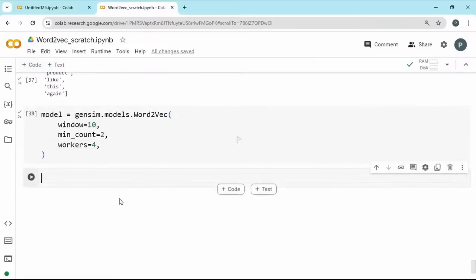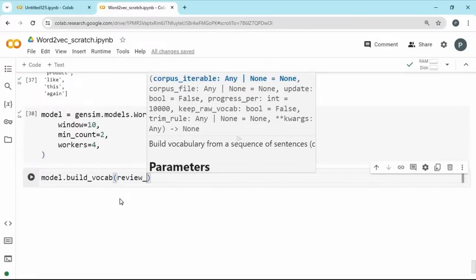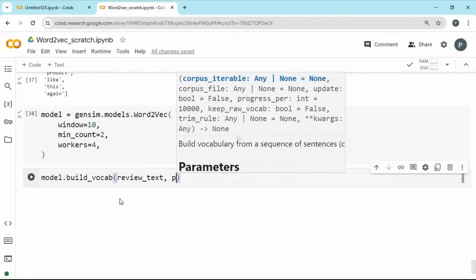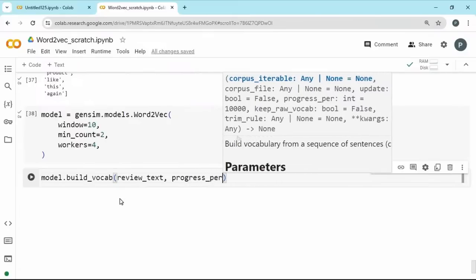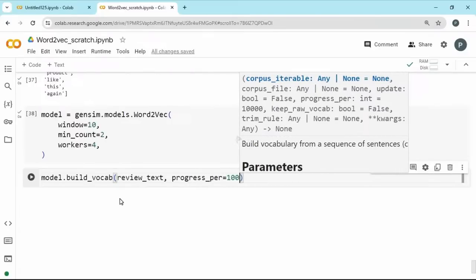So once this is done, you can call model.build_vocab to build the vocabulary. So we need to first do this by passing all the text which you have, and the progress we'll keep to 1000.